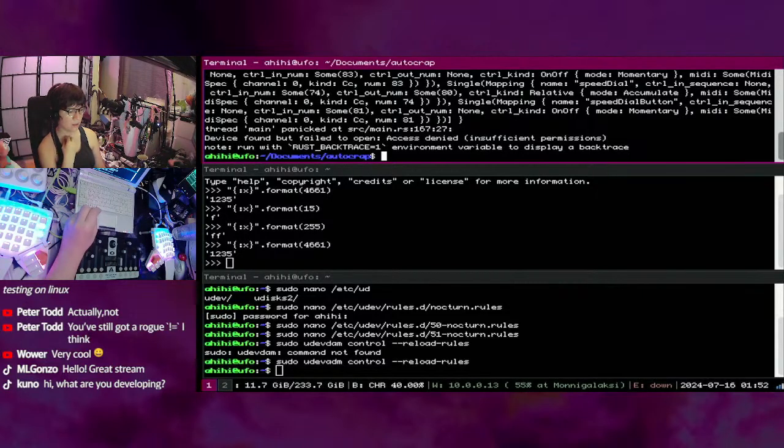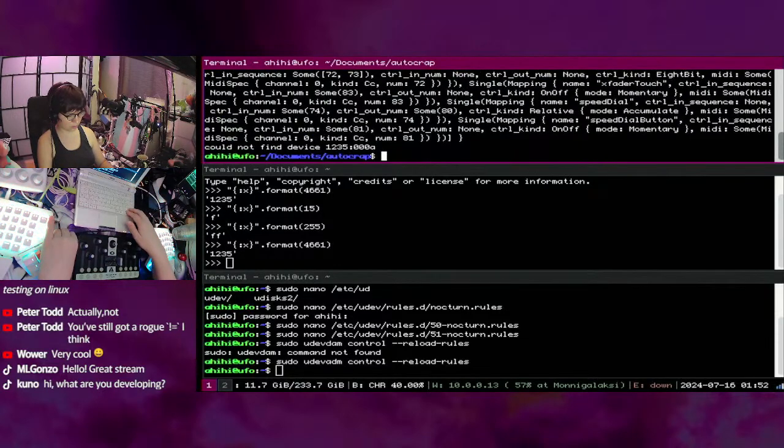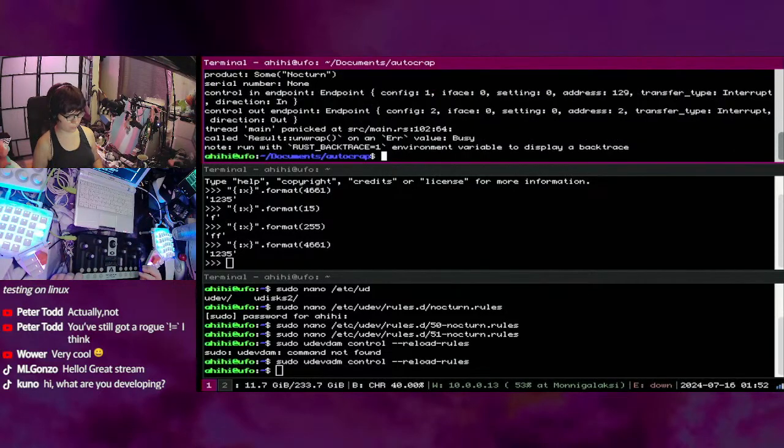Still access denied. What about if I unplug and replug? Okay. It started, but we get a new kind of error. So we're getting busy out of something.